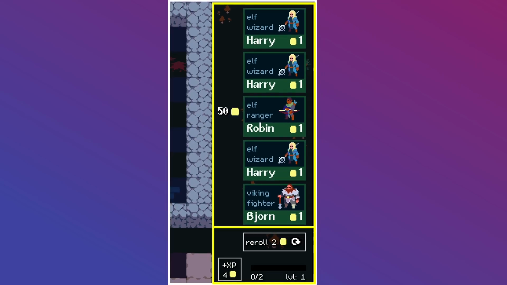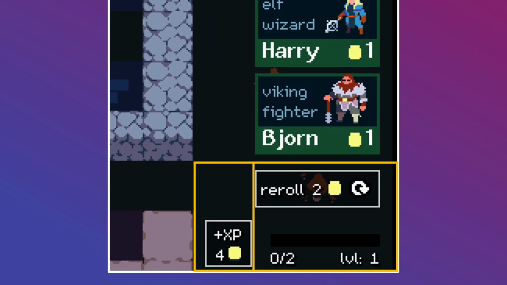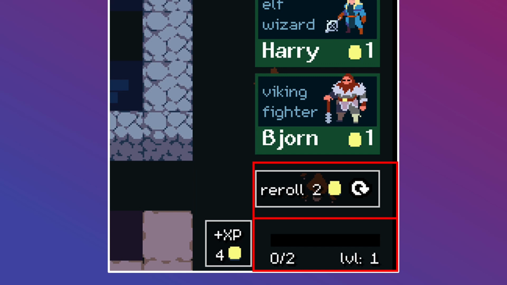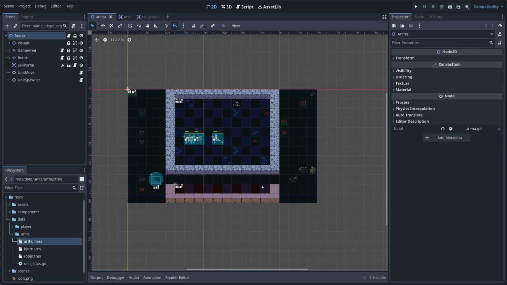For the lower part, the first split we make will be a horizontal one, so we'll use an HBox container to separate the XP buying button and the other half. This other half will be split into 2 vertically, so we'll use a VBox container to display them. And that's about it. That's how we can break down this UI into smaller parts. So with the project open here, let's start by creating a new scene for the shop UI.